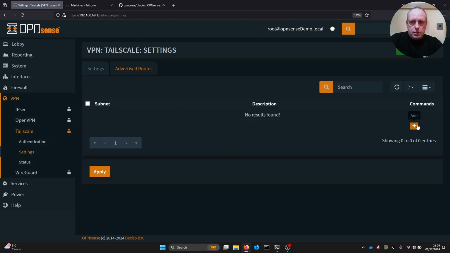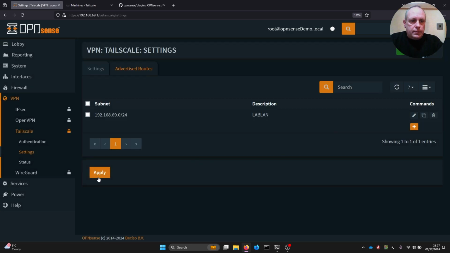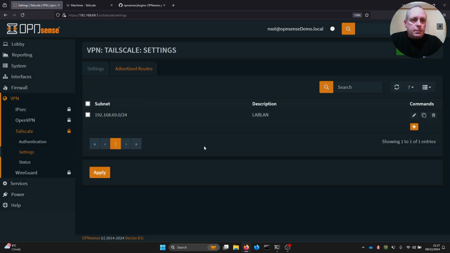advertise a route. So I'm going to do advertise subnet route, which is 69.0 for this. We put lablan. I've tried to make this interface as easy as possible. So we can do that, apply those changes. We can add multiple routes in if we want. And these are basically the routes that we're advertising to Tailscale that other machines on the Tailscale net can access.